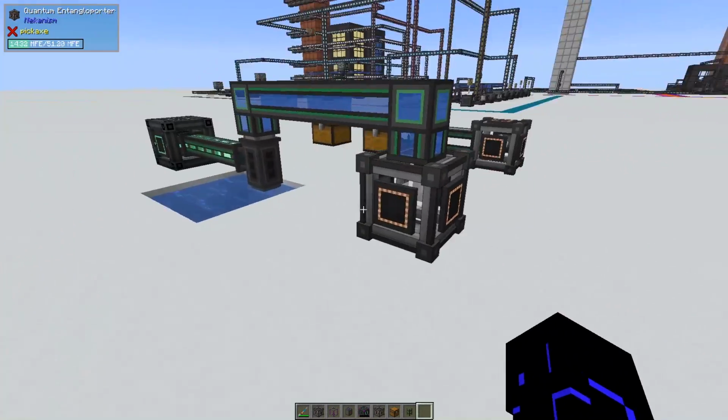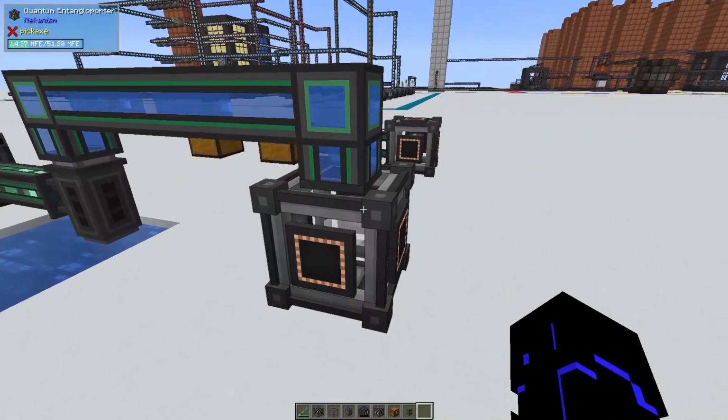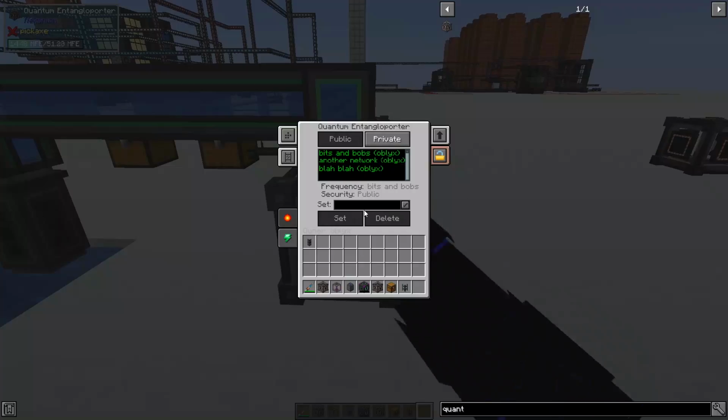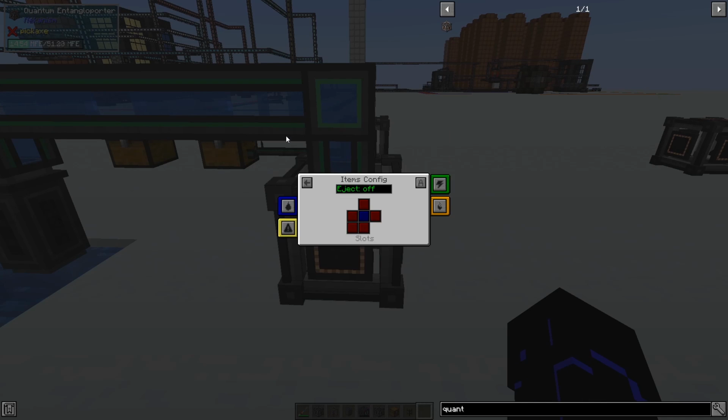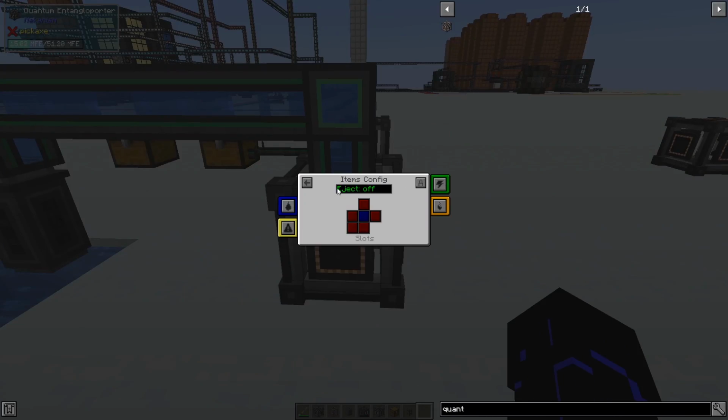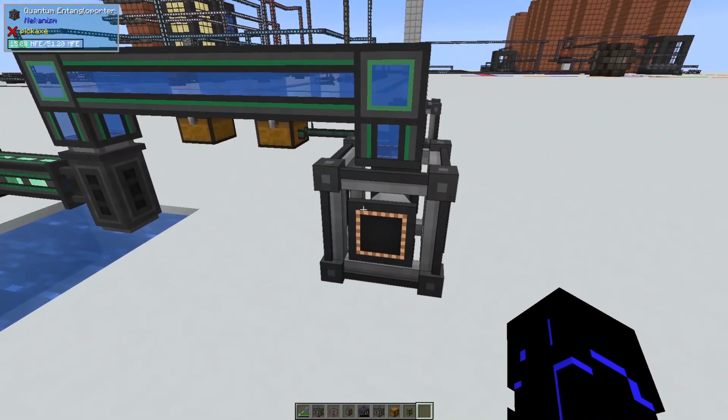And it's the same with all the other Entangloporters, but we're going to change the tab we're working on. So this particular one is fluid, so we need to go to side config, and we're on items, so we need to look at fluids. And we can see that the top is an input. I didn't change the ones here. I would normally do that. But the top is set to an input, and the auto eject doesn't matter on the receiving side.